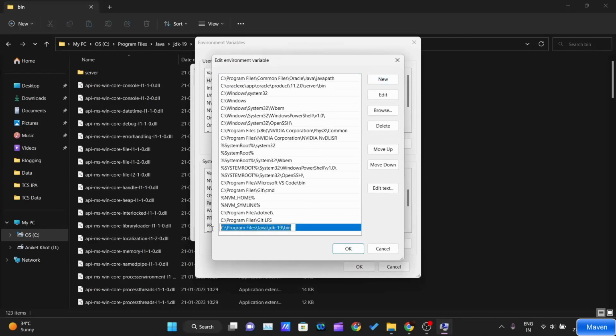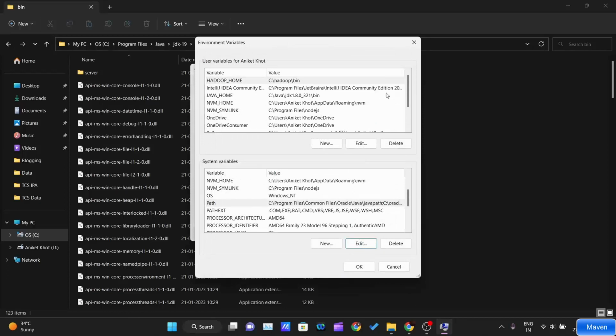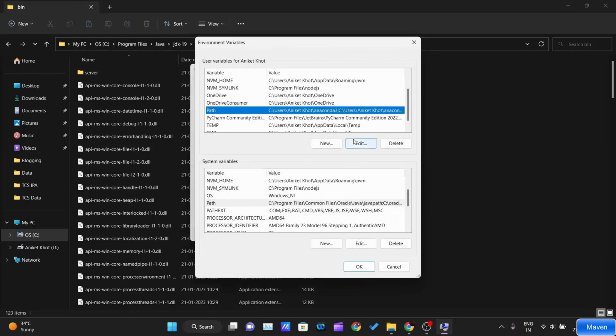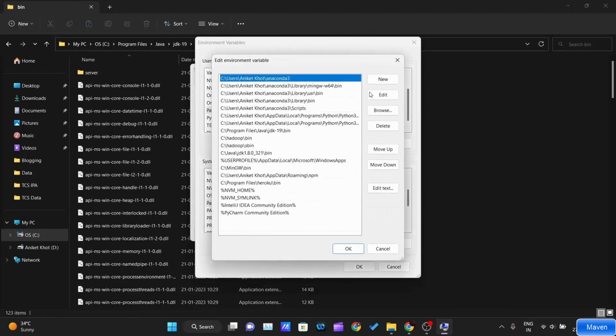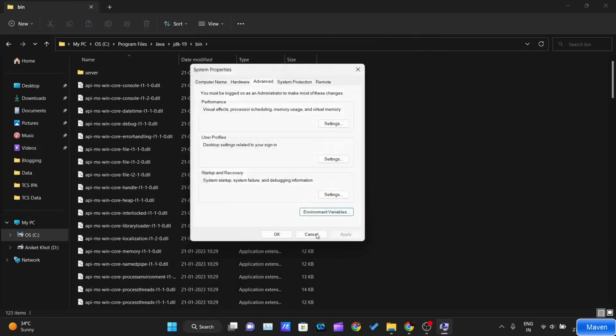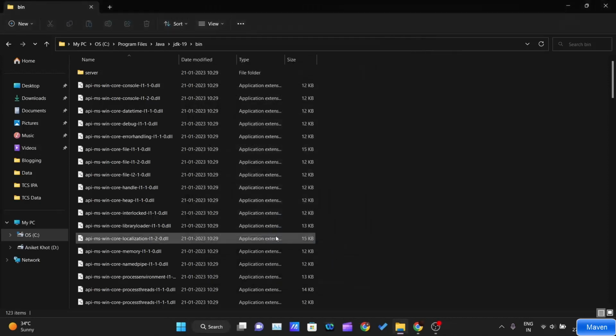This path you have to paste over here. I will not paste it, as I have already done that part. You just paste it over here, click on OK, and just to ensure, come to Path here as well. Click on Edit, click on New, press Control V to paste it, and just say OK, OK, and OK. So you have to say OK, and you will get out of this window.